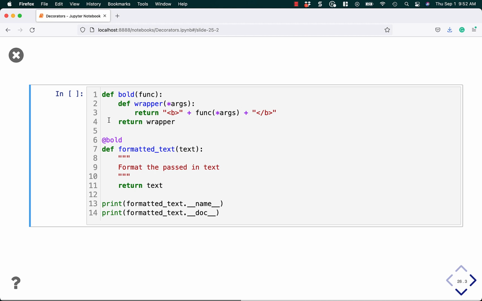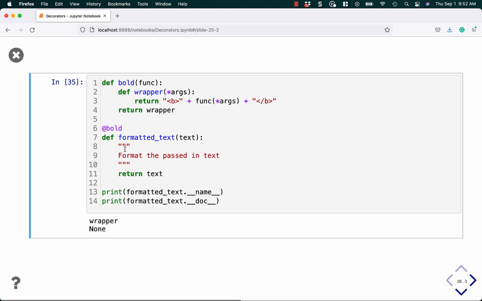So here, let's talk about this again. Here's this example, def bold with our wrapper. We run this code, and you can see that formatted text no longer has a docstring, and it's no longer called formatted text. It's called wrapper. Neither thing is a good thing.